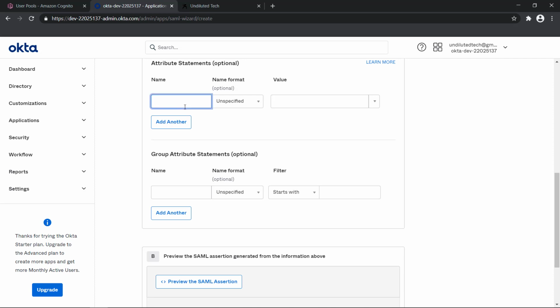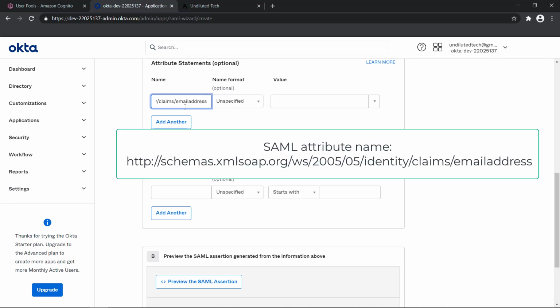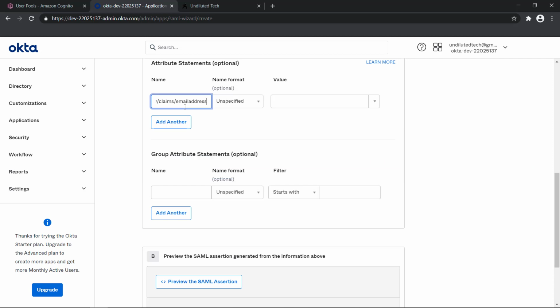Then you scroll down for the name attribute, which is optional. You want to paste this SAML2 email claim. And I'll put all these links in the description, or these commands, or you can go to the website and take a look at the tutorial.